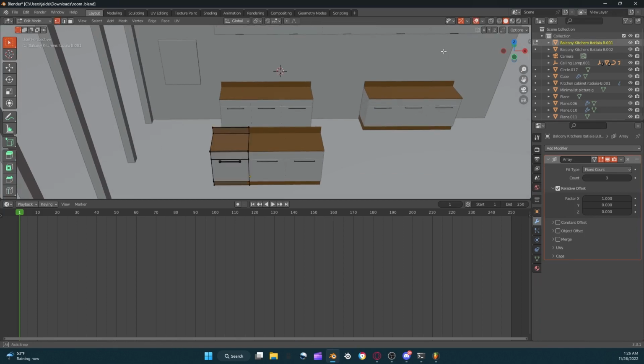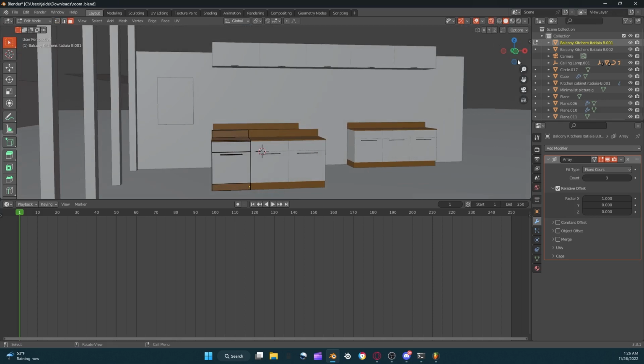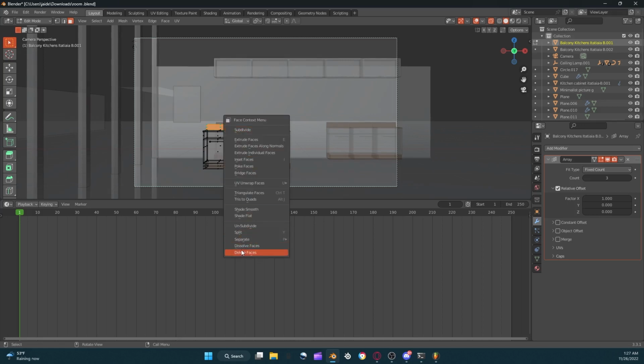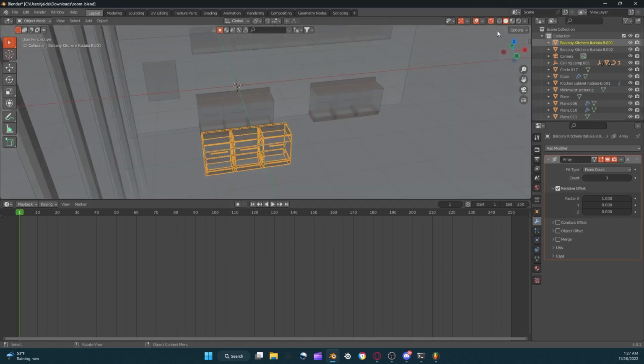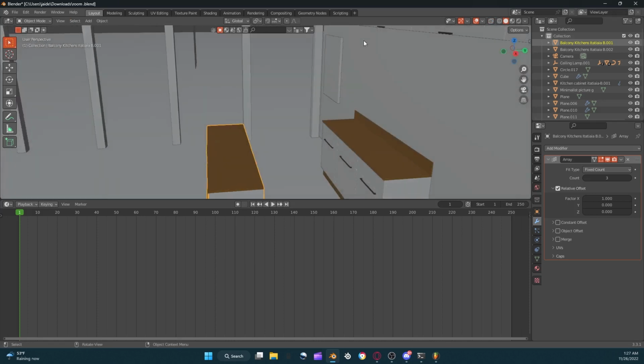We're going to tab into edit mode, and we're going to press 3 on our keyboard, go to X-ray, there we go, 3, and then we'll select all of the top here, and delete faces. So we can have like a little island here. There we go. Super, super simple.